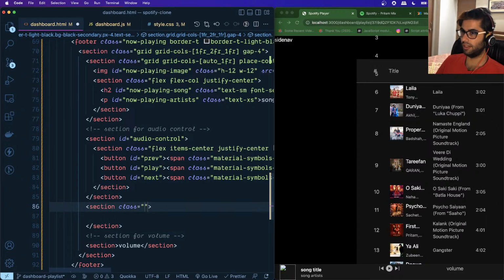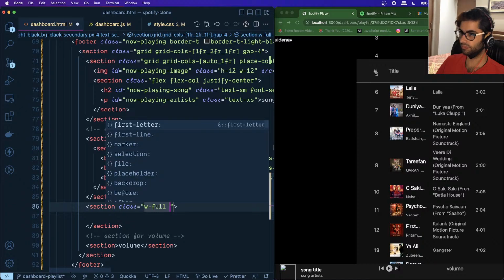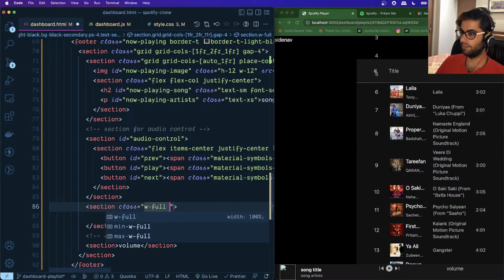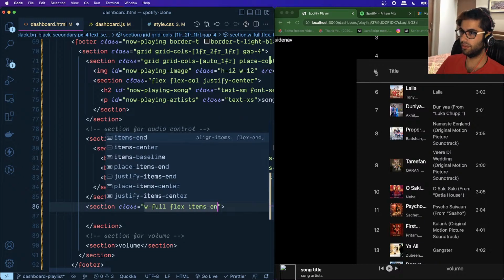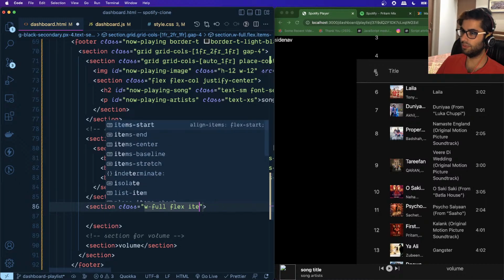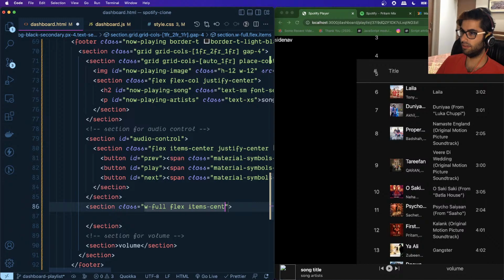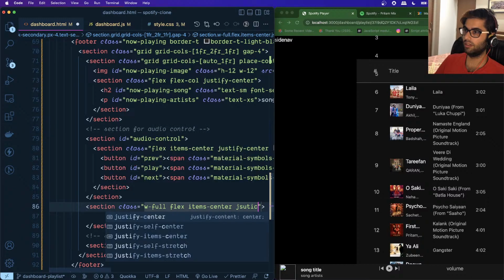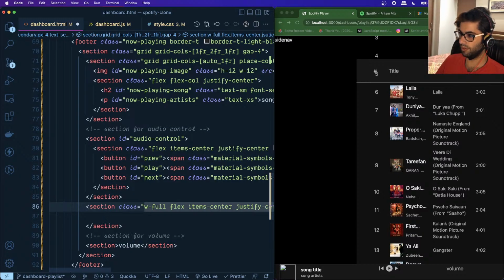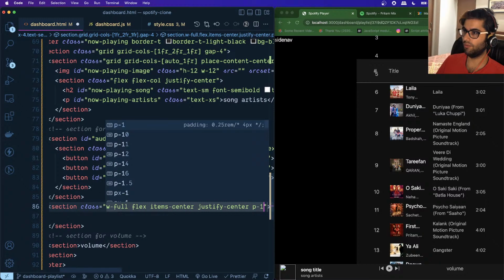Okay, let's give this a class. It will take up the full width, which is 100% basically. And we'll use flexbox. We'll say items should be aligned in the center, so items center, then justify center. Okay, and we'll give it a padding of 1.